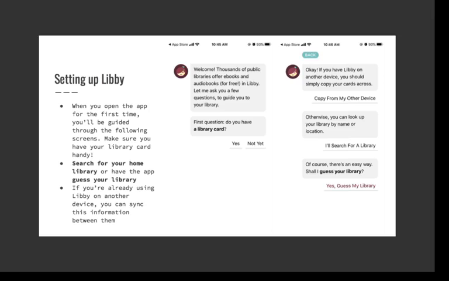So the first thing it's going to ask you is, do you have a library card? I should point out here that if you don't have a library card but you would like one and you're like, oh my god, how do I get a library card right now?